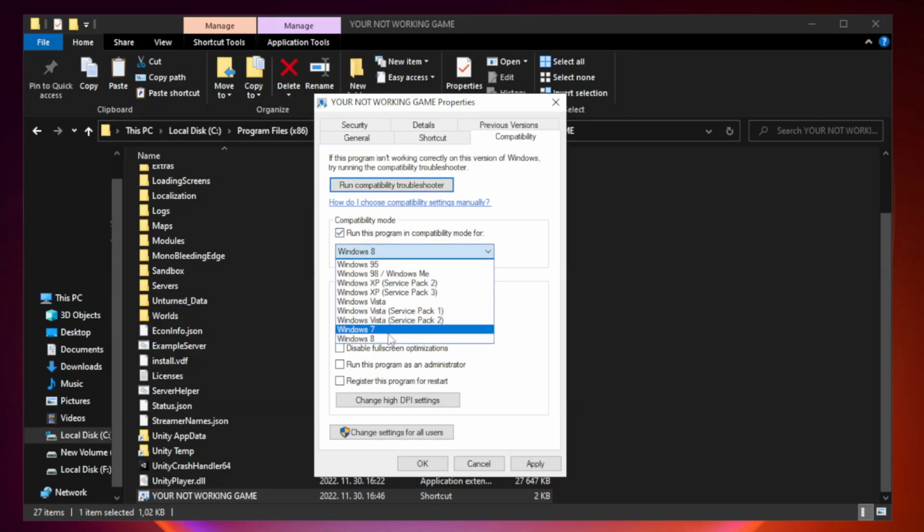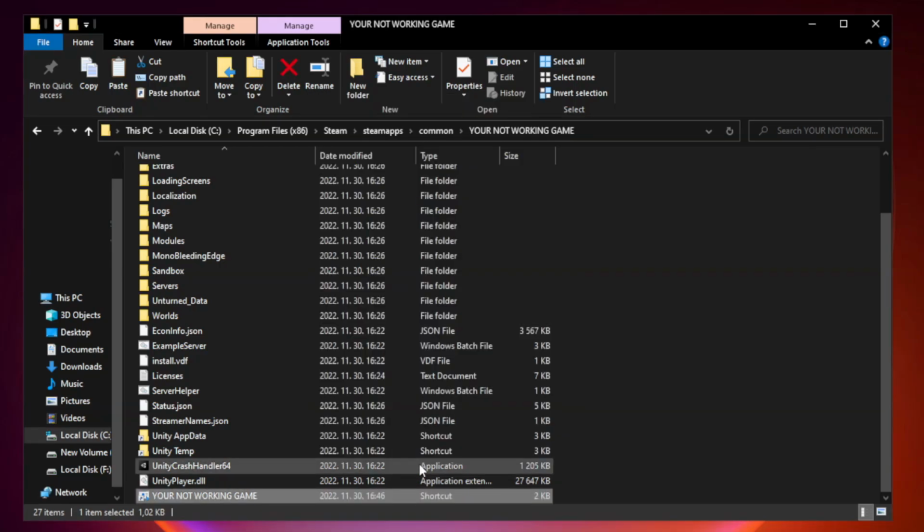Try Windows 7 and Windows 8. Check Disable Full Screen Optimizations. Check Run this program as an administrator. Apply and OK. Close window.